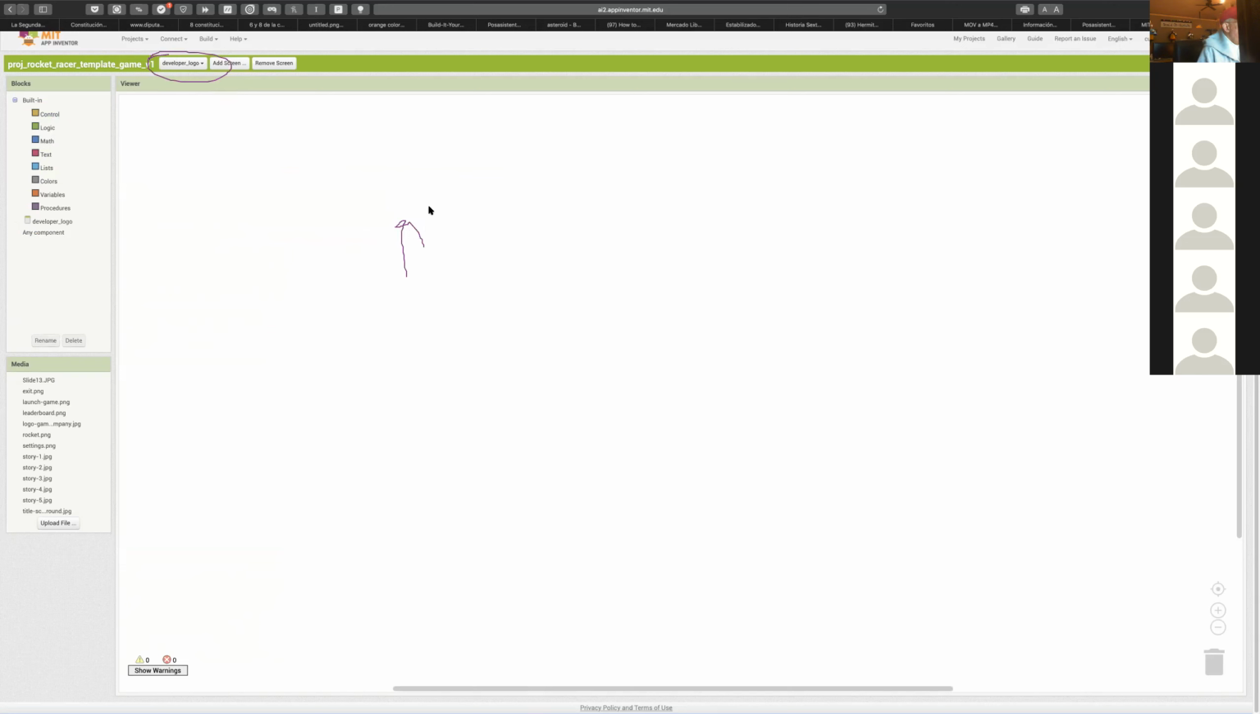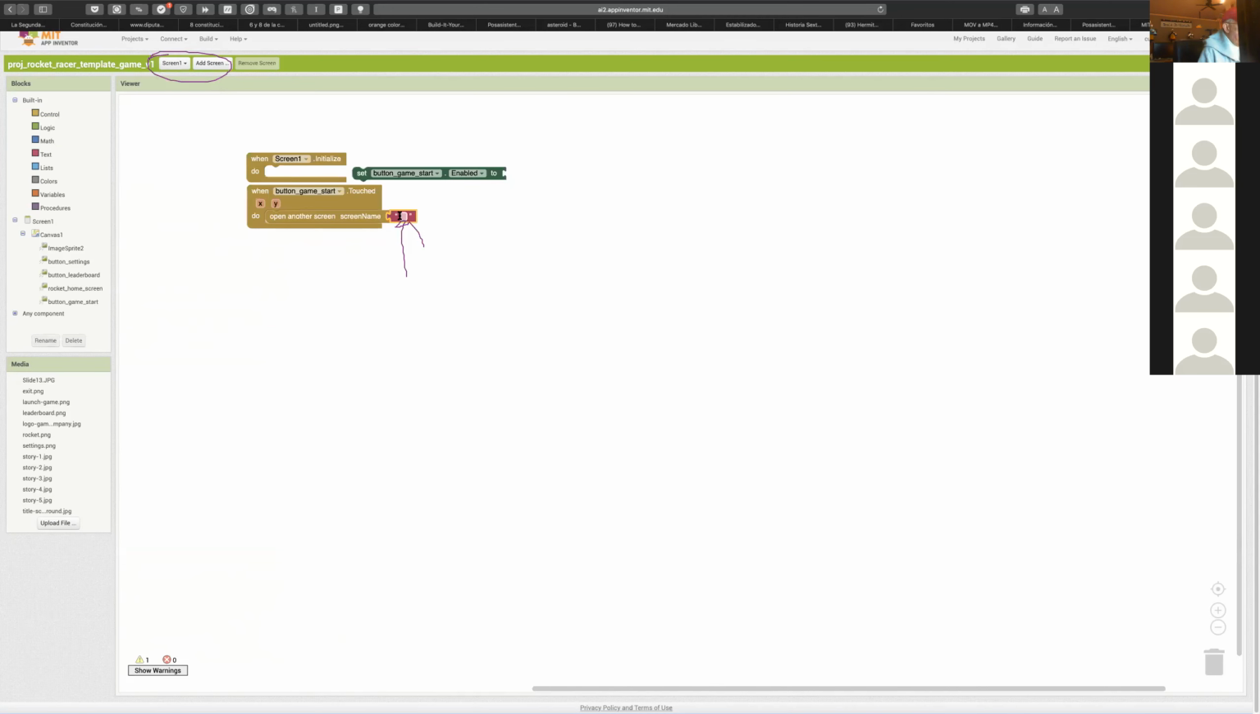So let's switch back to screen one. So each of these screens is basically like its own game file almost. They share media, and you can pass variables, but the code is unique to each one.